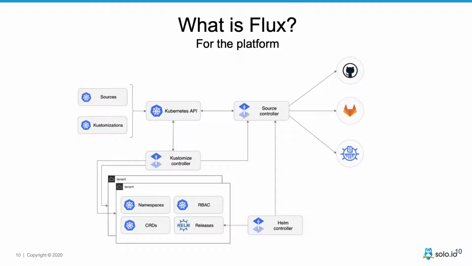So what is Flux? Flux is a GitOps tool, and I highlight it as for the platform. Flux installs three key controllers into your Kubernetes cluster. The source controller really looks at where your source of truth is, whether that's GitHub or GitLab or any Git source control system. And the controller purely looks at these repositories for any change in manifests.